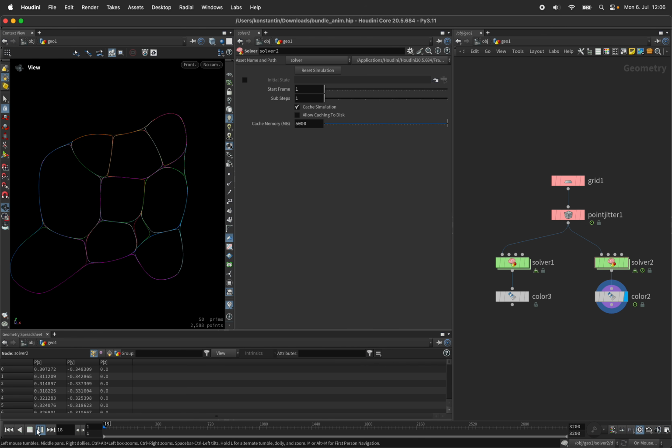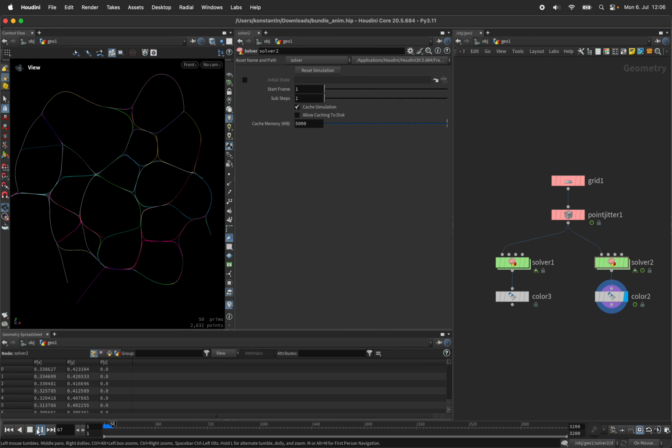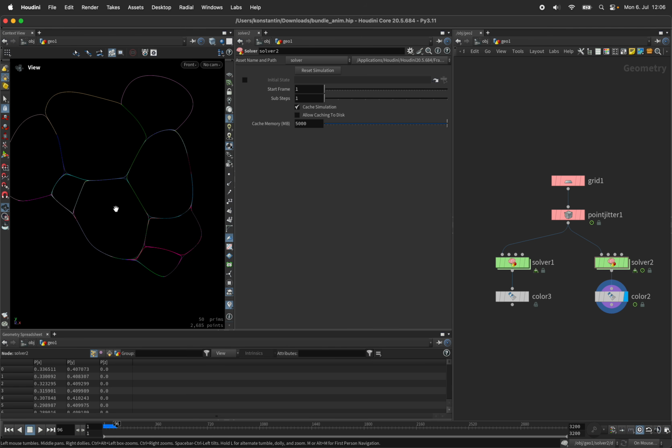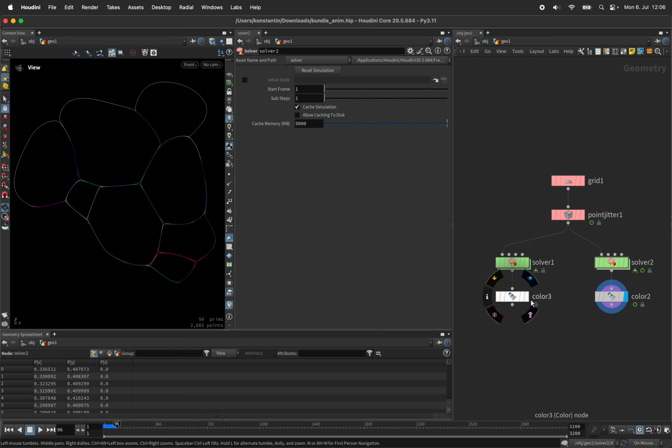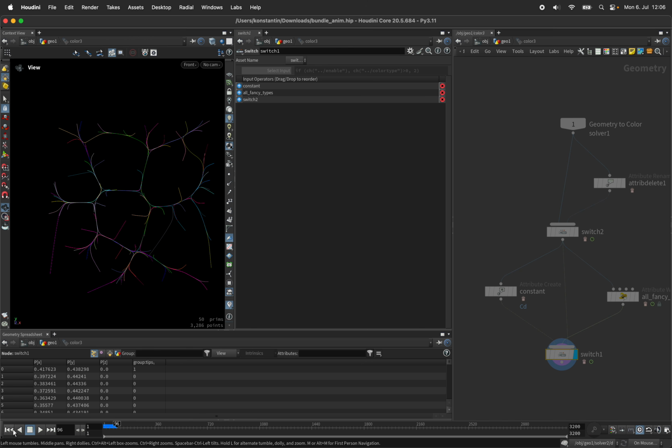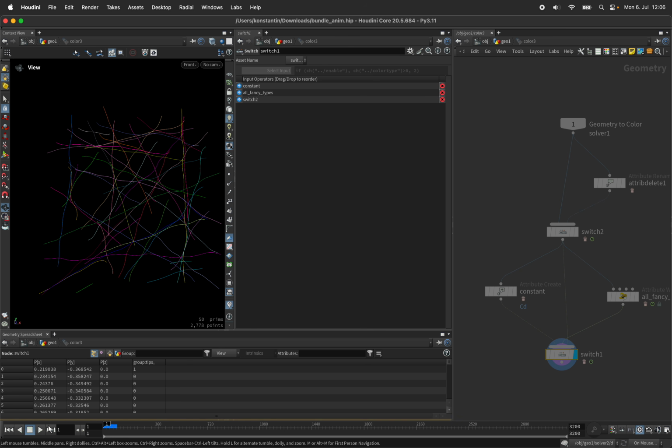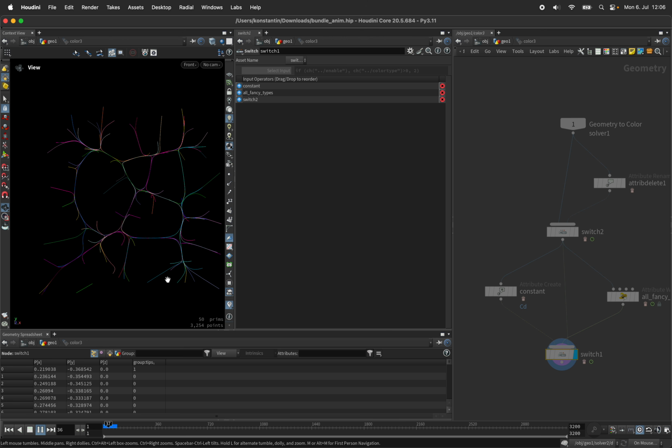My name is Konstantin Magnus. In this Houdini tutorial, we are going to bundle curves into networks, either that kind of bubble shape, or when we want to pin down the endpoints, we get this kind of network.